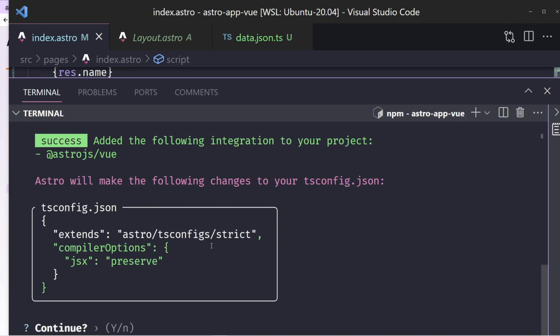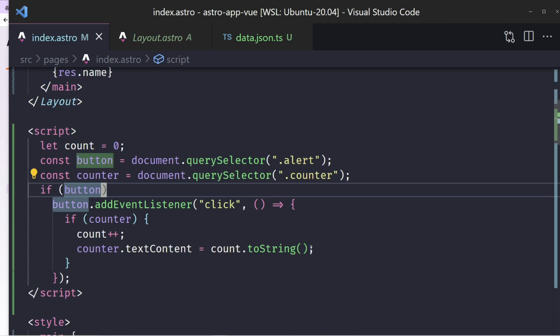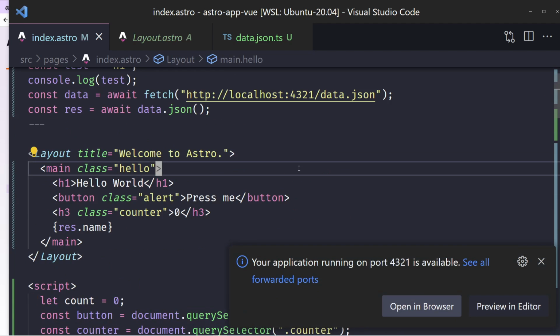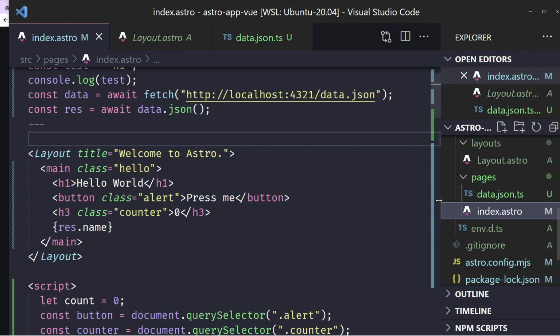So I can say yes here. It's going to update the TS config file. And now I have Vue available. There's a little bit of a catch, but let's see if we can do it. So I have Vue available. If I go back to my site, nothing changed that I've done so far.